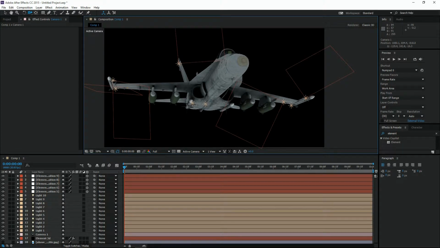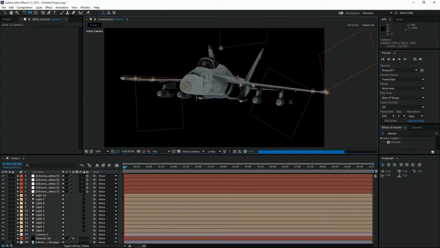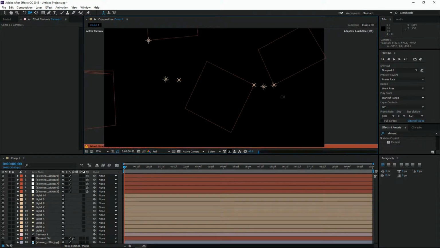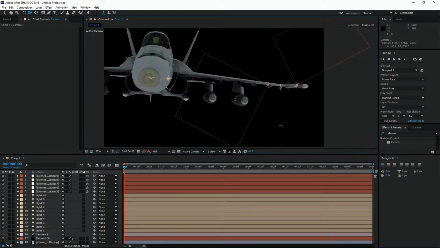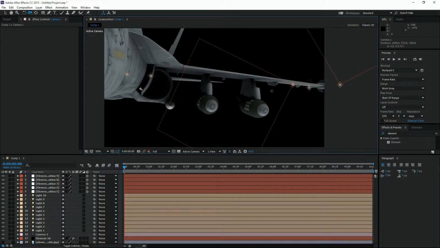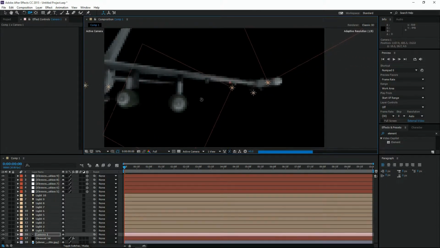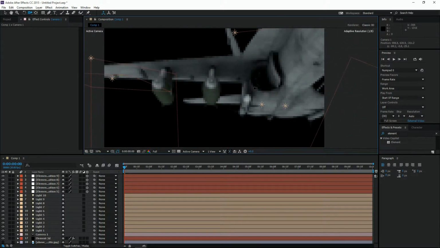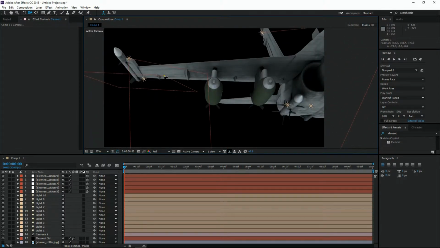Okay, we got another blinking light right here. One right here. One here. And one here. Let me get a close-up for you guys. You can see him right here. There's a light there under the wing. Light here, and a light here.